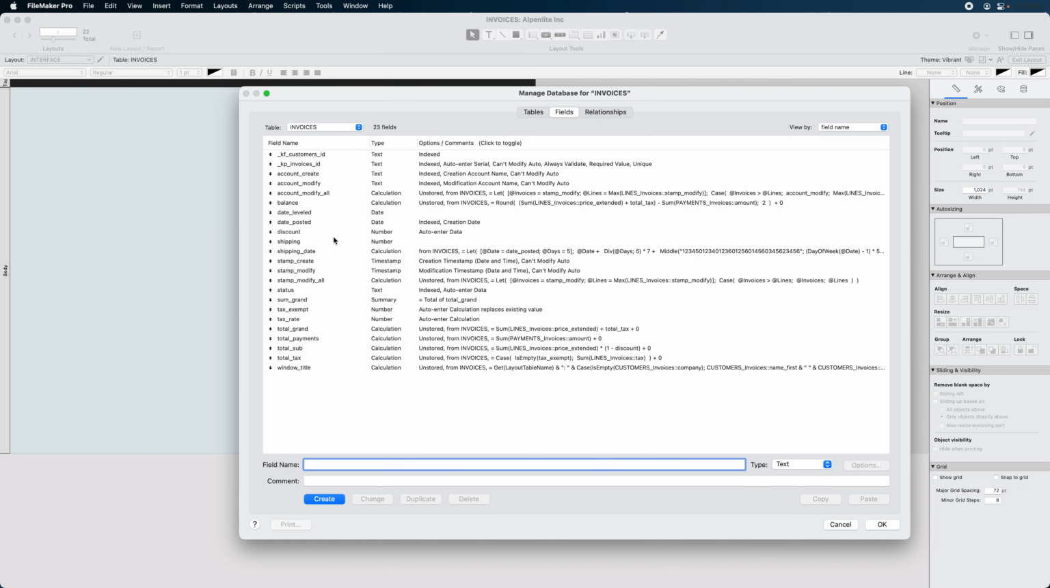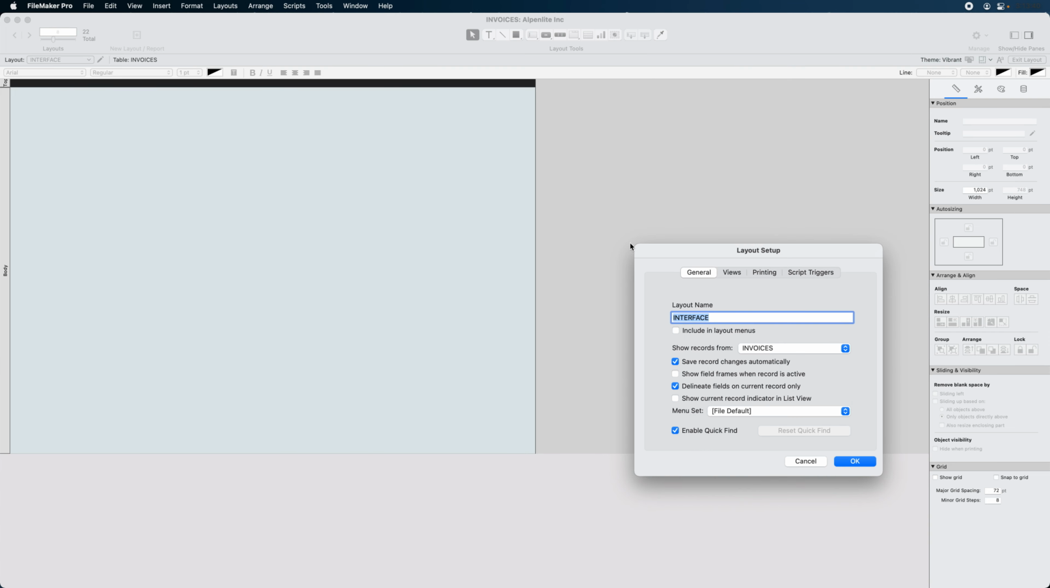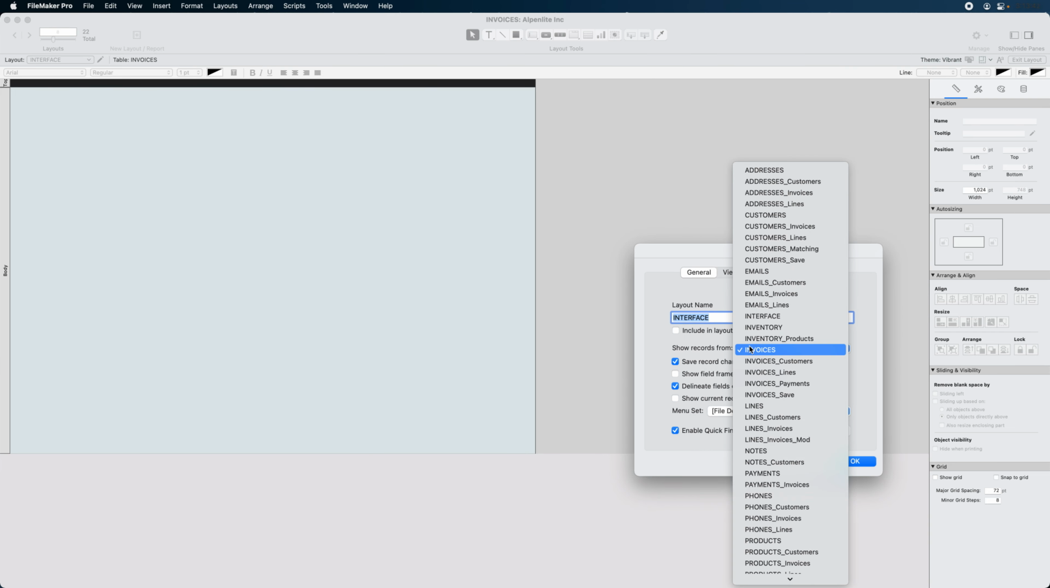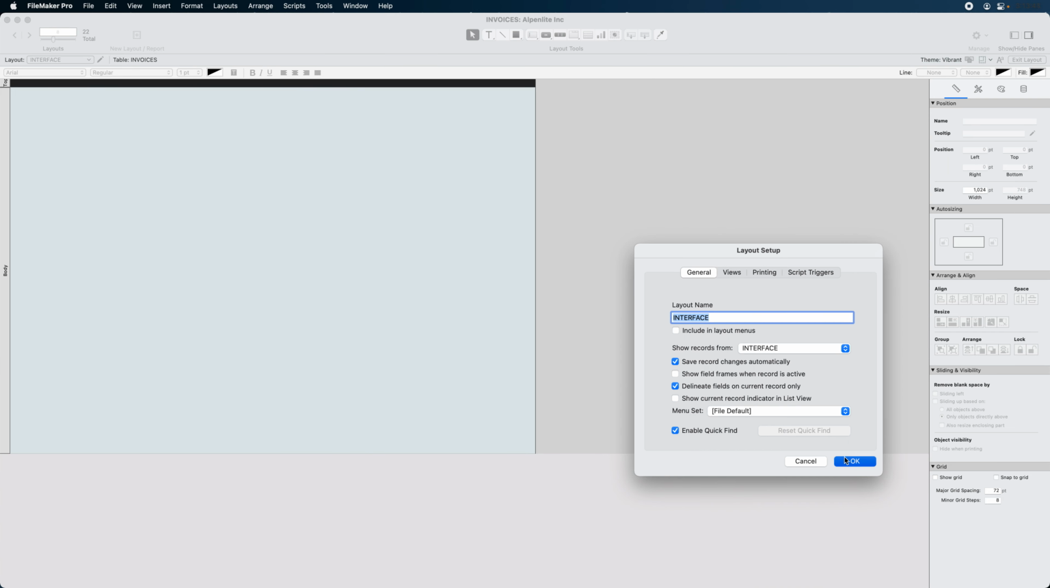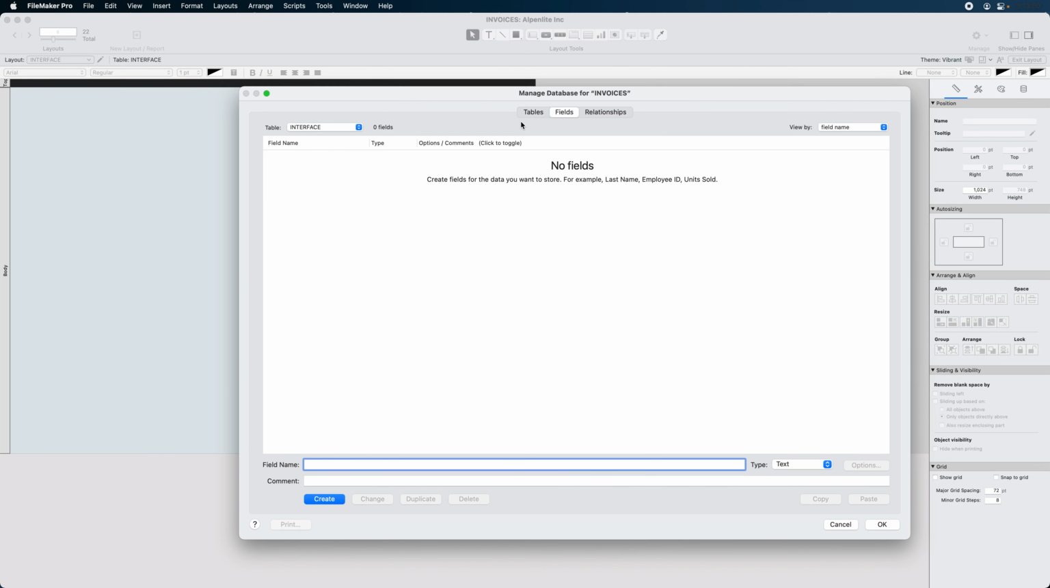But we'll need a global field, and I actually created it on the wrong table. This is, again, the great thing about FileMaker: you can go in and you can change things. Oh, I made a mistake. It's not that hard. It's very forgiving. So now we can go into Manage Database. There's no fields. We're going to make X password.